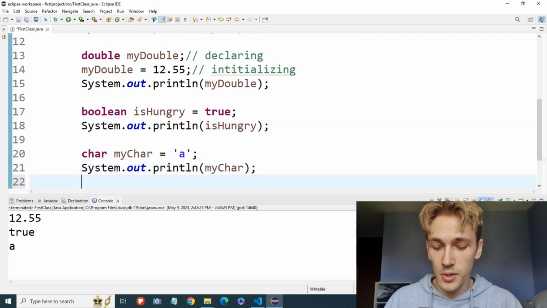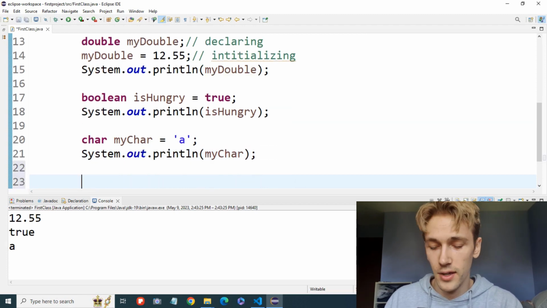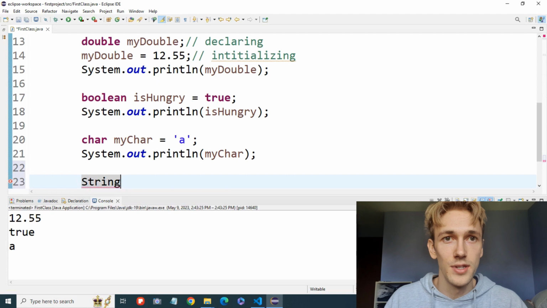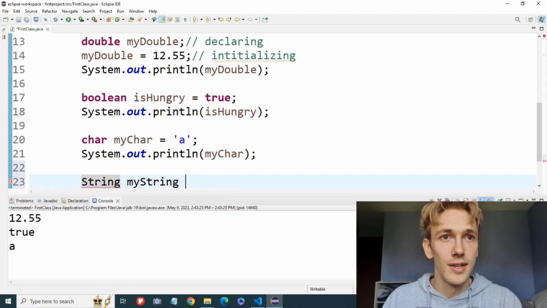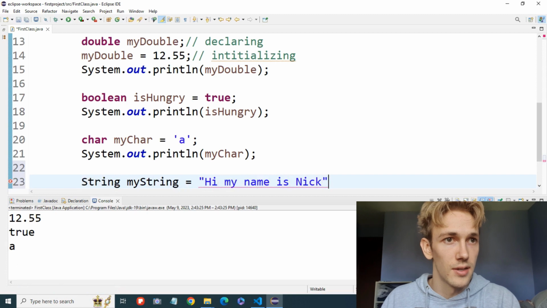And the last type of variable that we're going to make is a string. We'll go String, and notice this time there's a capital S on the string, whereas all of our other variables just had lowercase letters to start. When you make a string, it won't work if you type it with a lowercase s. So we'll go capital S, String myString equals, "Hi, my name is Nick."